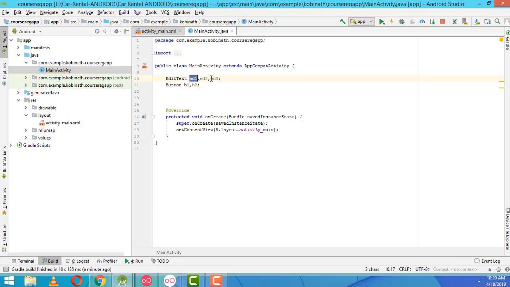Okay, how many text boxes are available? There should be 3, so for each and every text box you have to make a variable. How many buttons are available? 2 buttons. For each and every button you have to make a variable like this. Right, that's the thing. First you have to write.